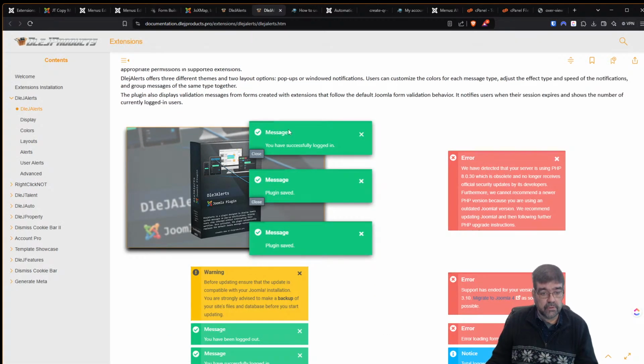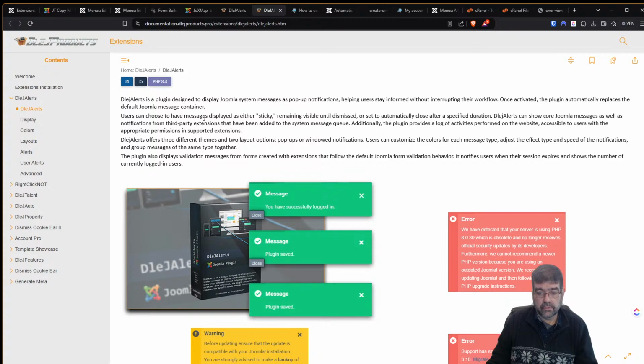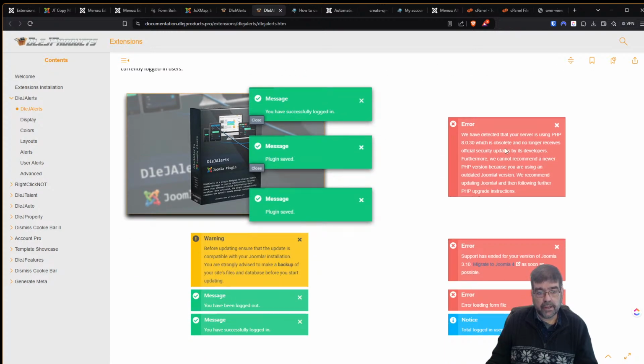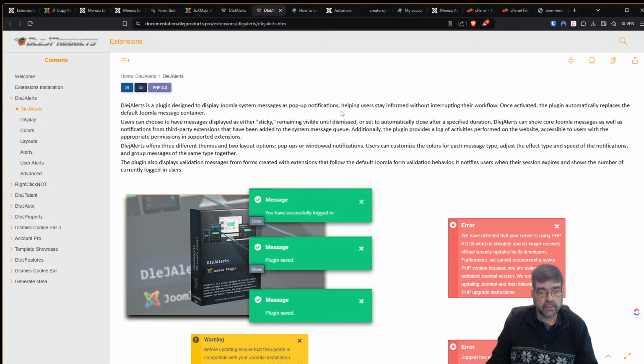So here's an example. Oh, so you get a pop-up instead of something at the top. Interesting. Once activated, the plugin automatically replaces the default Joomla message container. Sticky, remain visible until dismissed or set to automatically close. Oh, very interesting.